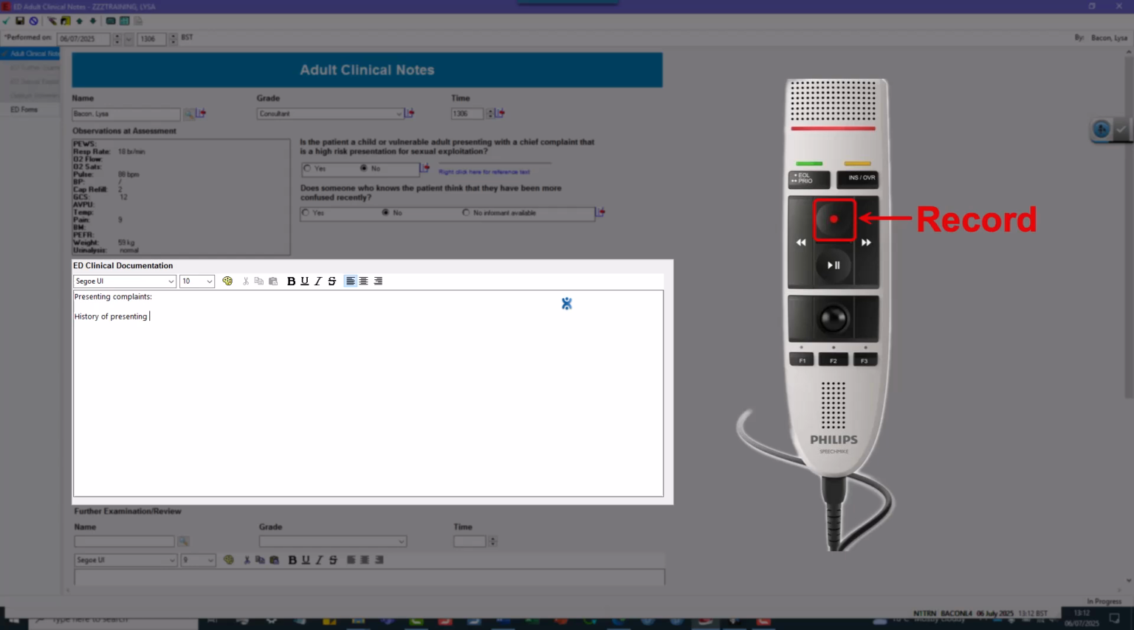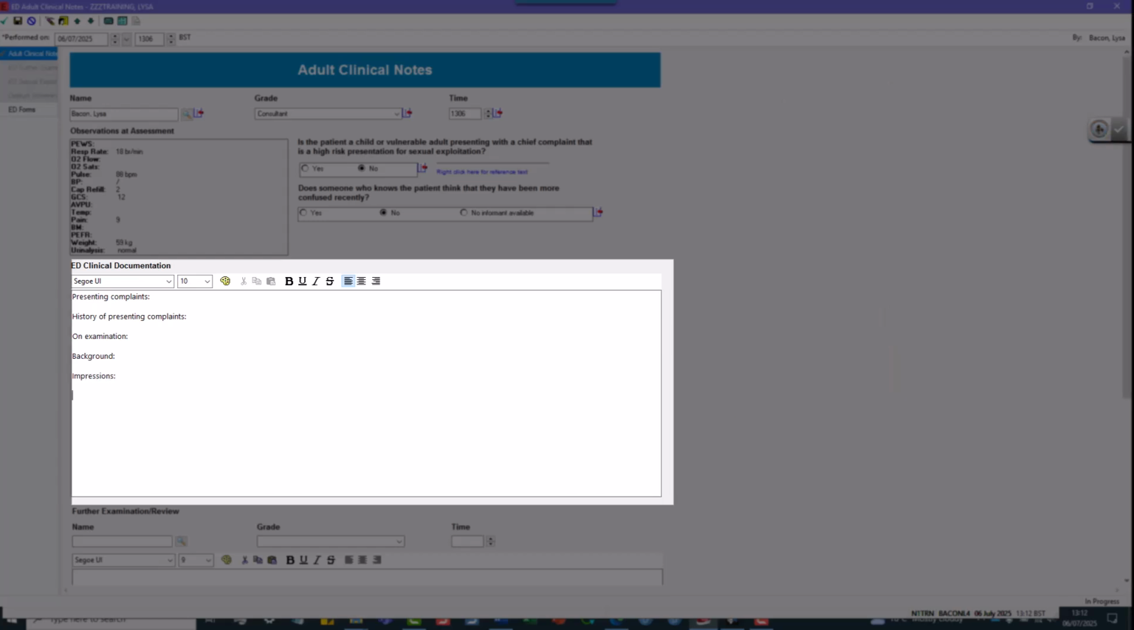On examination, next line, next line. Background, next line, next line. Impressions, next line, next line. I select all by pressing the play button and issue the command select all.